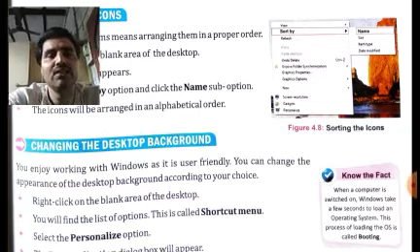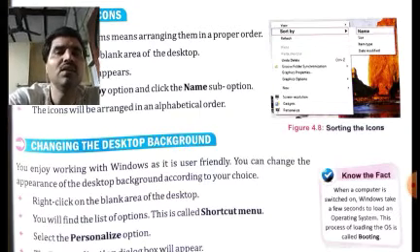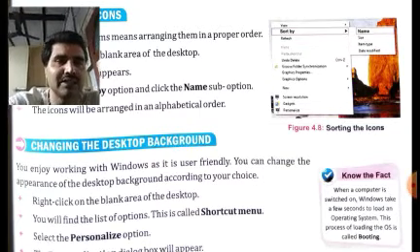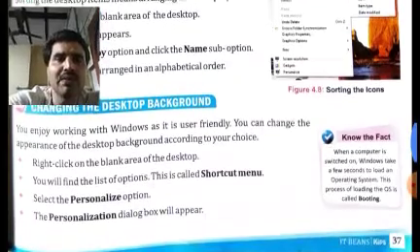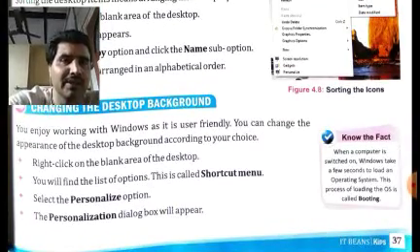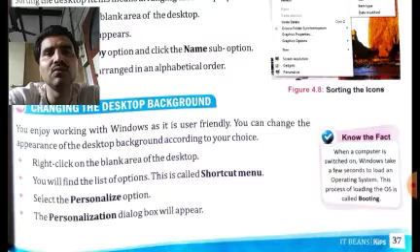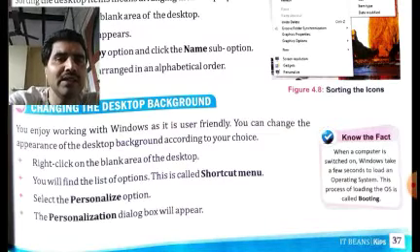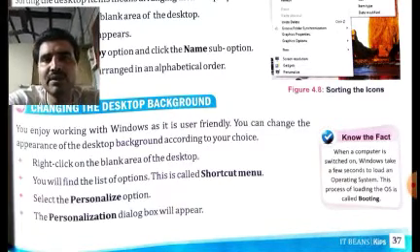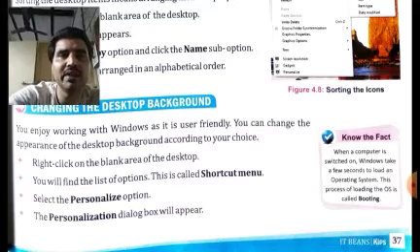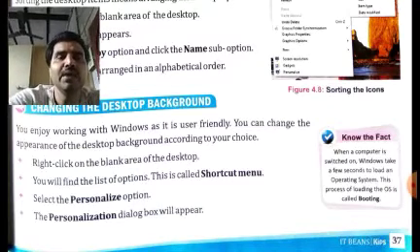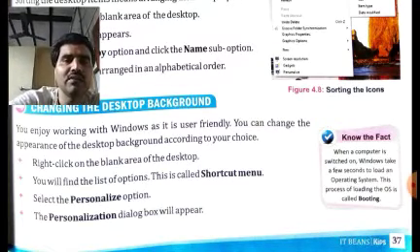For changing the desktop background we have to follow a simple sequence of steps. These steps are given over here. First of all, you have to right click on the blank area of the desktop. Blank area means where there is no other icon. There you have to right click using the right mouse button. Then in the next step you will find a list of options.